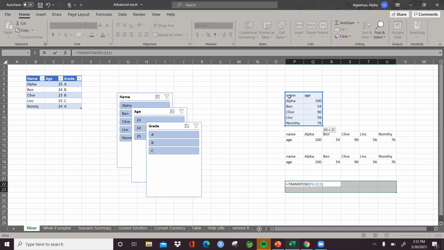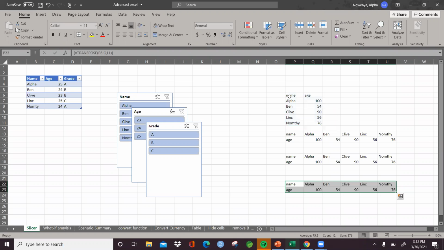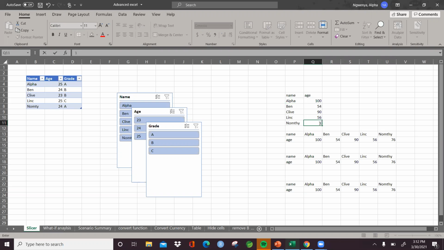But after the closing bracket, in order for it to be an advanced transpose, you don't just press enter. You press Control, Shift, Enter. That connects this to that. So if I change NOMT now and say, oh, NOMT is very, very old, I'll give him 1,000 years or maybe 10,000 years, and I press enter, NOMT here changes also to 10,000.